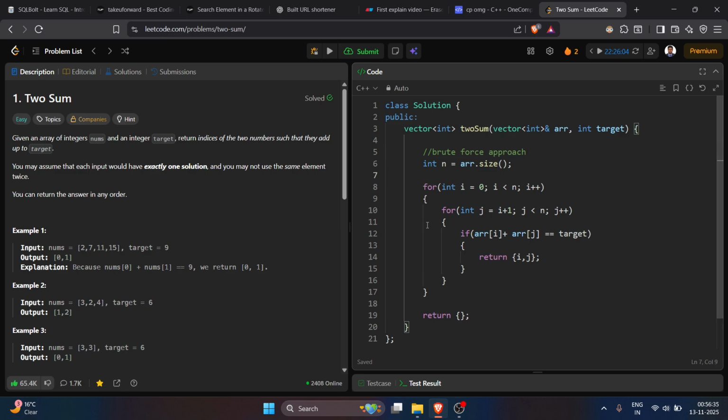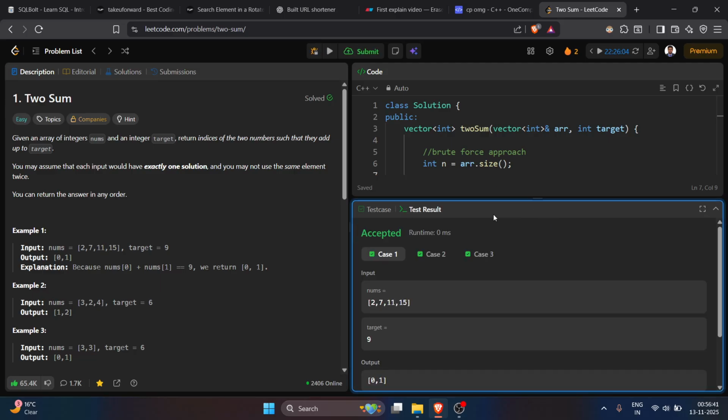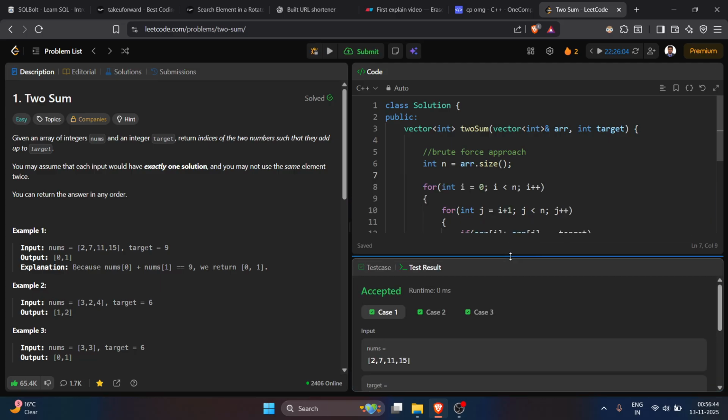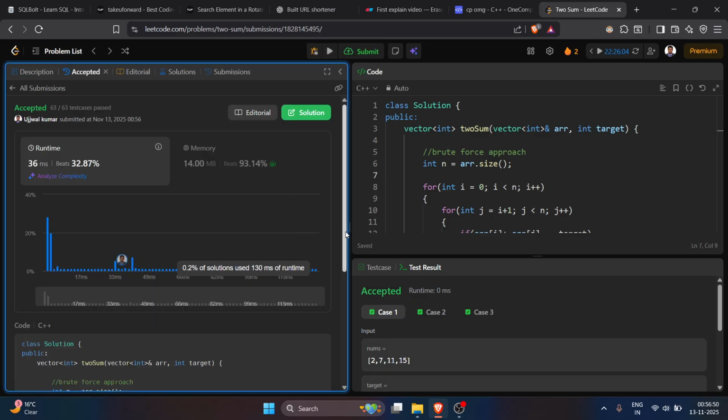I hope this will pass all the test cases. Okay, it passed all the test cases. I think it's submitted. This will submit. Okay, submitted the code successfully.